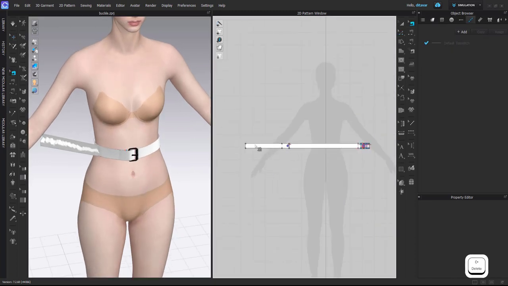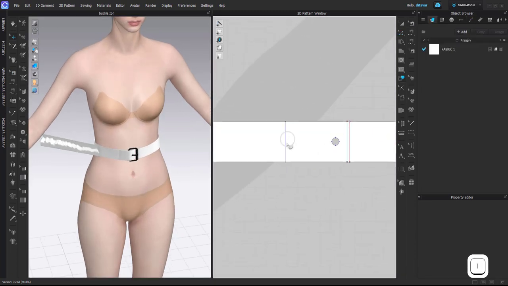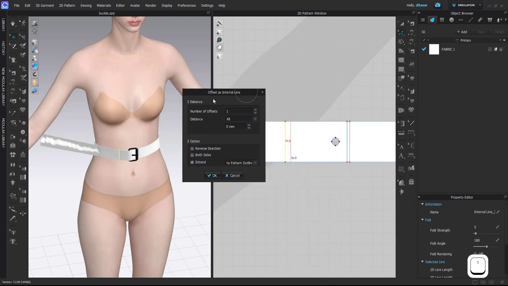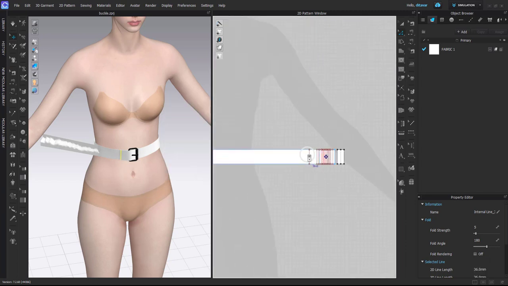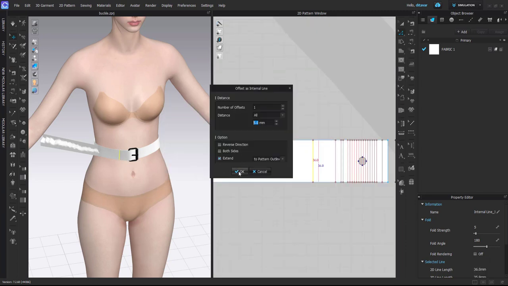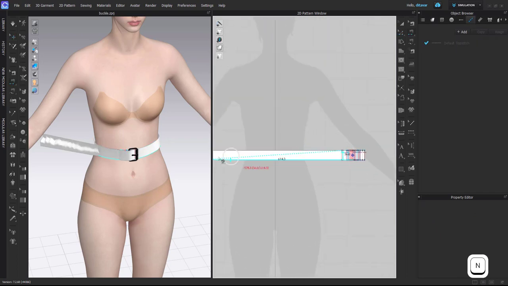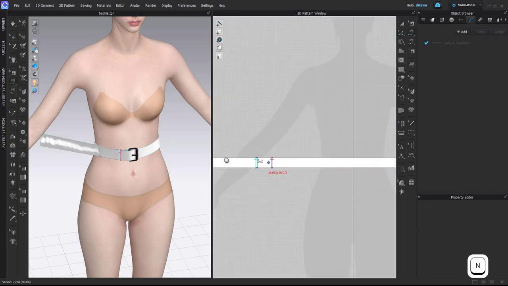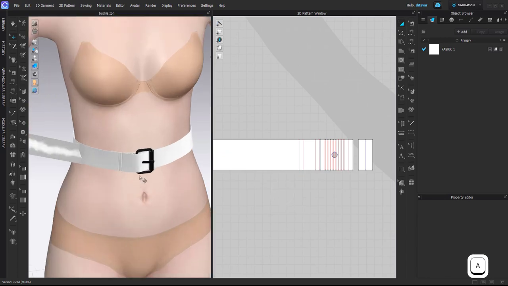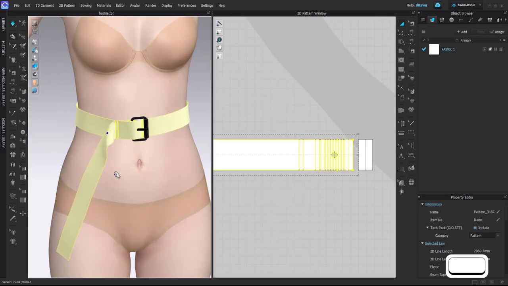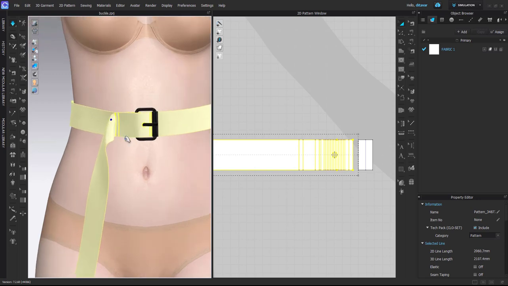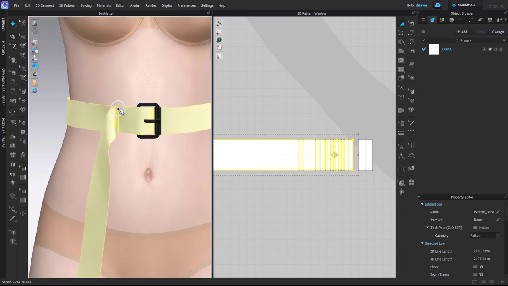Delete this sewing line because I need the sewing line here. And then I will offset as internal line and create a 5mm line, and here as well. So these two lines will be stitched together like this. And this kind of helps to keep all this part stable as well.